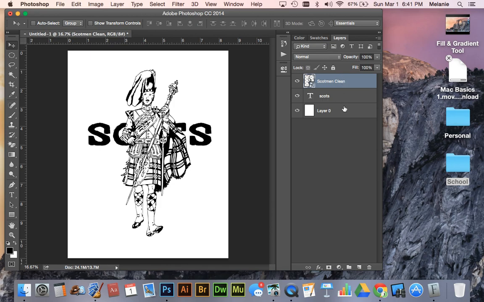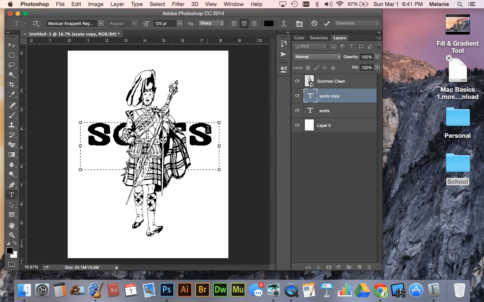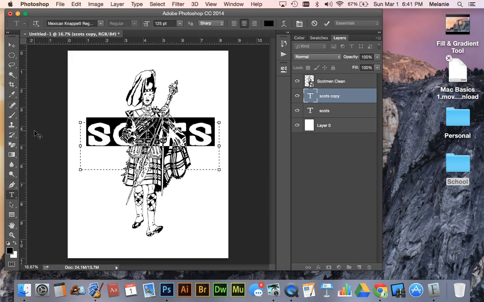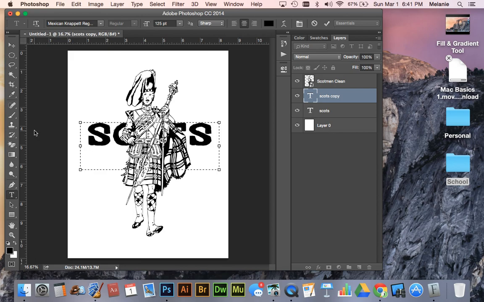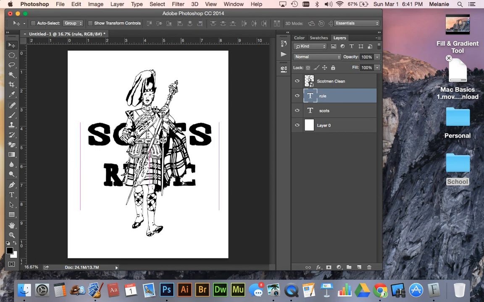So there's lots of ways that your layers can be arranged that will affect your artwork, that will change its whole composition. And you need to understand how that works. Sometimes I'm going to Command J that layer and change it, and duplicate it. And I'm going to say Scott's rule. Okay? Now I know that one.